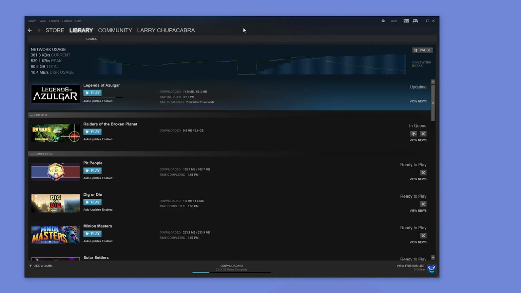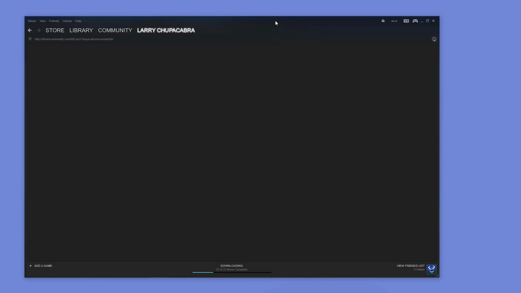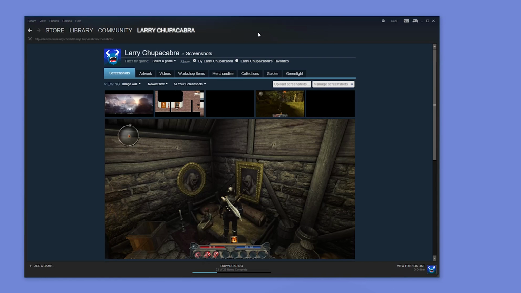All you have to do is hover over your username at the top of Steam. In my case, it's Larry Chupacabra. And go down to the little section listed as content. And content takes up a whole host of different things. This includes your videos that you upload to the web. It also includes your artwork, your screenshots, your merchandise that you might be trying to sell, your workshop items, your collections, the guides you might have written, or projects that you might have out on Steam Greenlight.